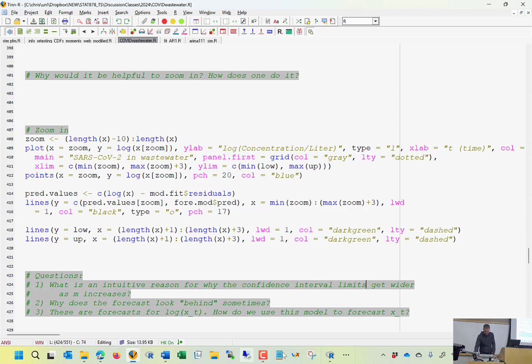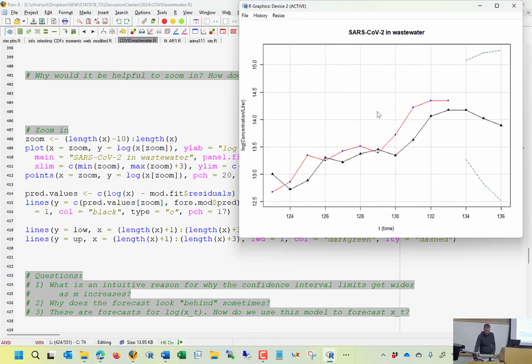Why does the forecast, and hopefully you noticed this in some of the stuff in the notes, whenever you look at one of these plots, it looks like the forecasts are a little bit behind. Let me ask you this: why does it look like the predicted values for time points 1 through n look a little bit behind in terms of what the actual observed values are?